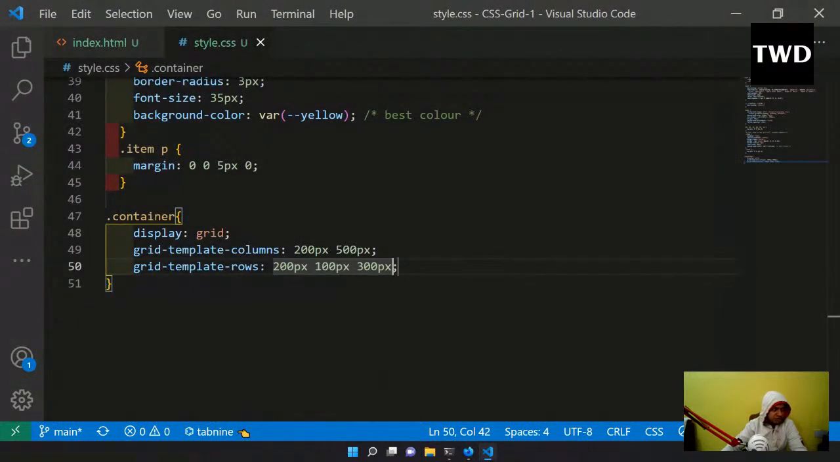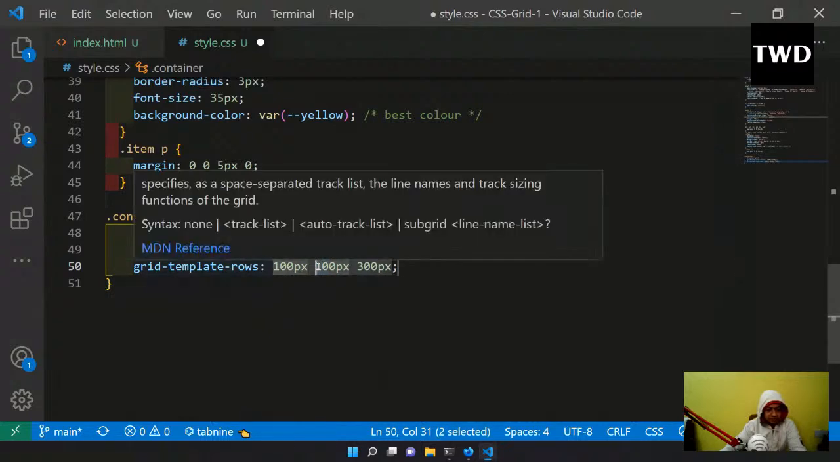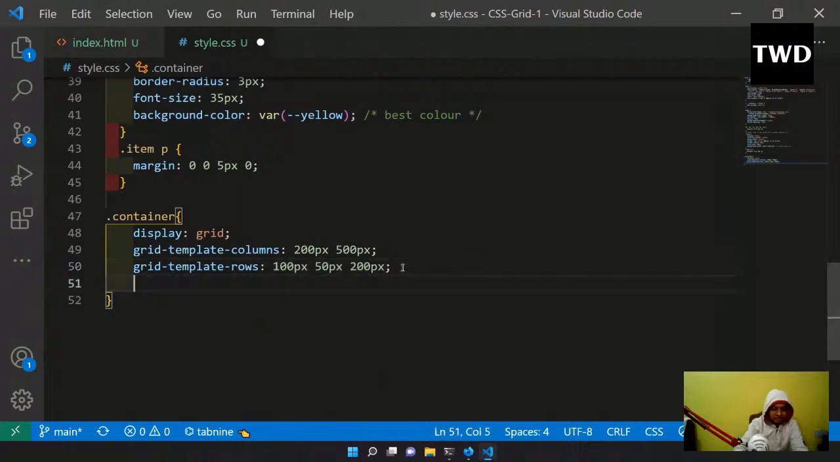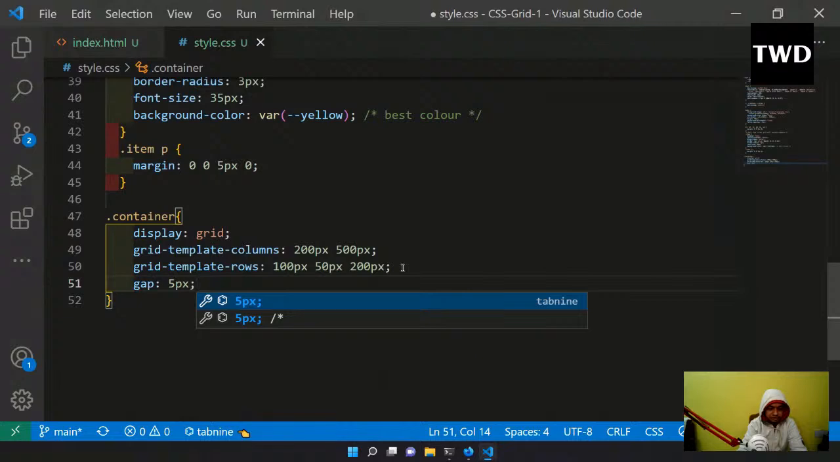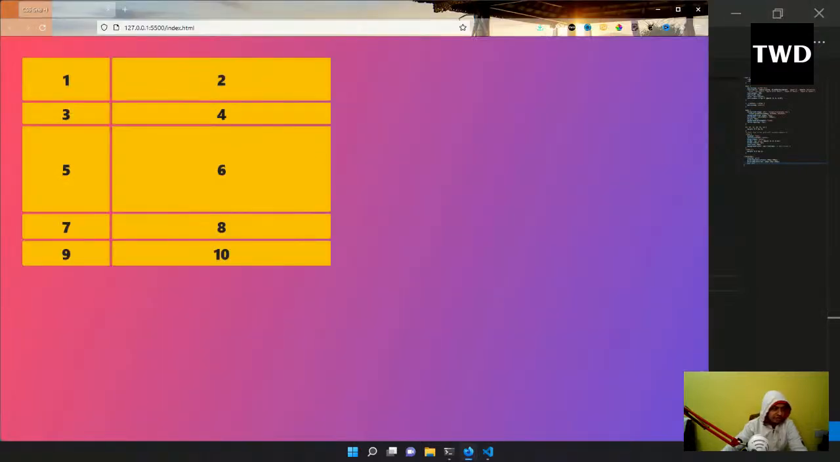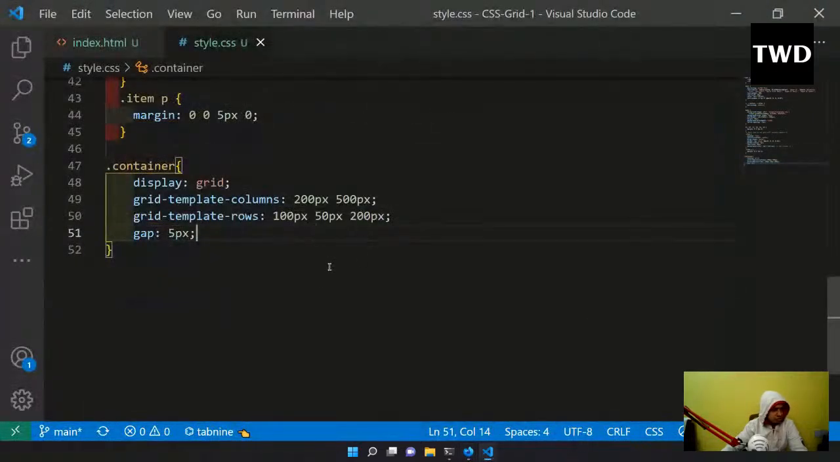So now let us give some more values, and we are going to look into why this happened. So let me do one thing, 100, and let me make it a bit 50, let me make it a bit 200, and there is again a property known as gap. Gap is like 5px, so it will look nicer, this gap will be shown. So this is done. Okay, so the next thing we are going to learn is why this happened, that we took 3 rows and 2 of them are left.